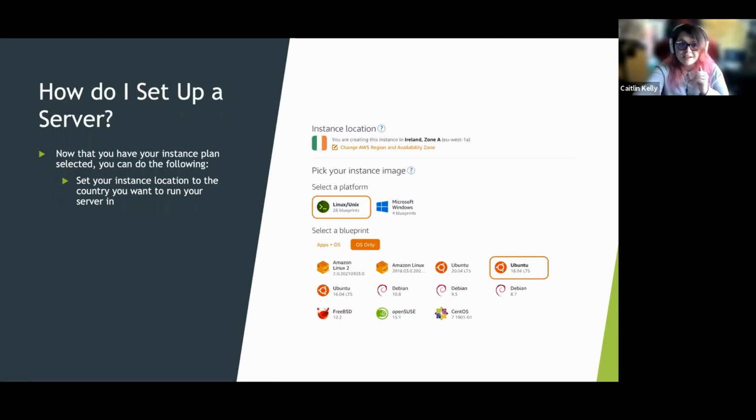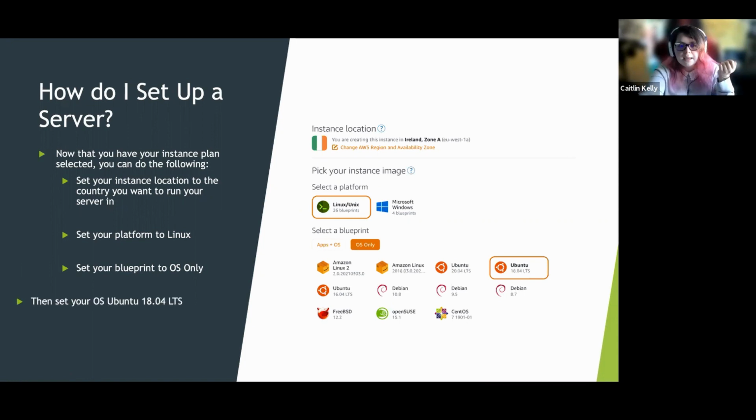You'll want to set the platform here to Linux, and then you'll want it to be OS only. Make sure that it is OS only because you don't want to have to deal with another app already being built into the server. We want a nice clean slate to install Jamulus onto. Then set your OS to Ubuntu 18.04. I cannot state it enough: make sure it is 18.04 or you will be in for hours of frustration trying to get it to work on the other Ubuntu versions. I say that as someone who has tried. I do not recommend it.